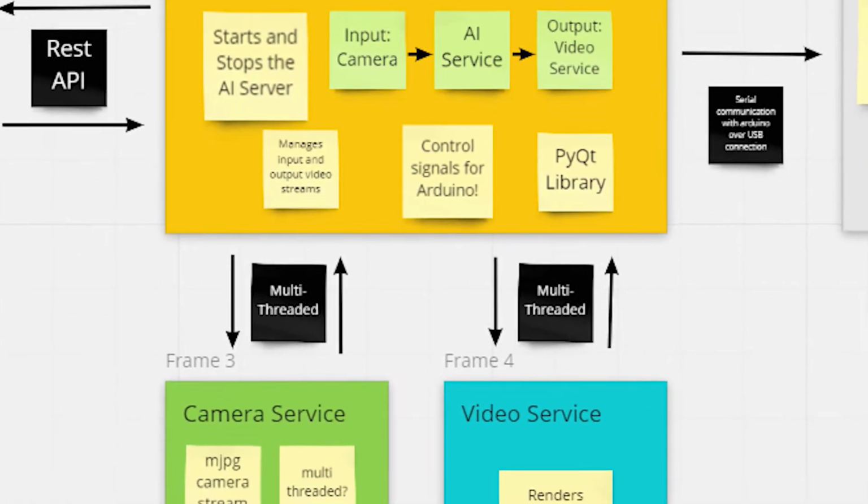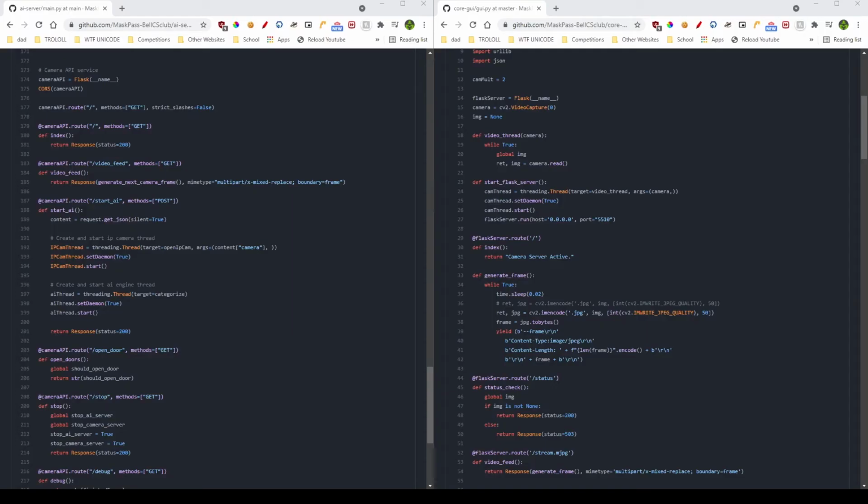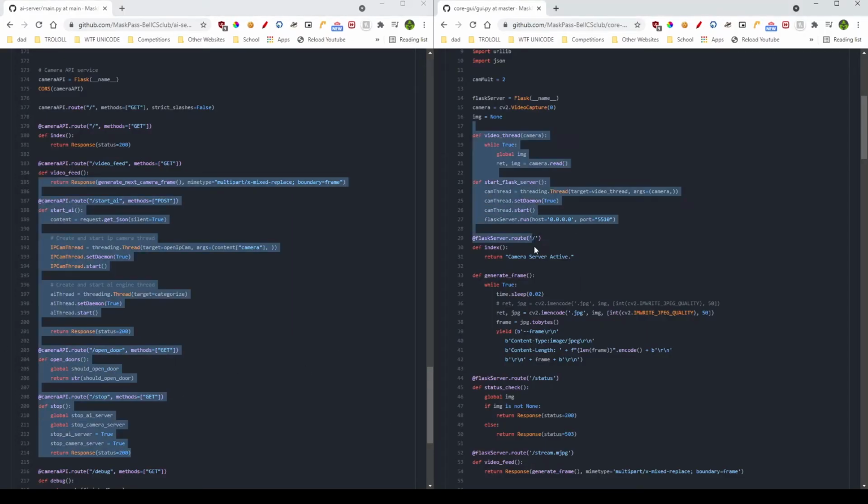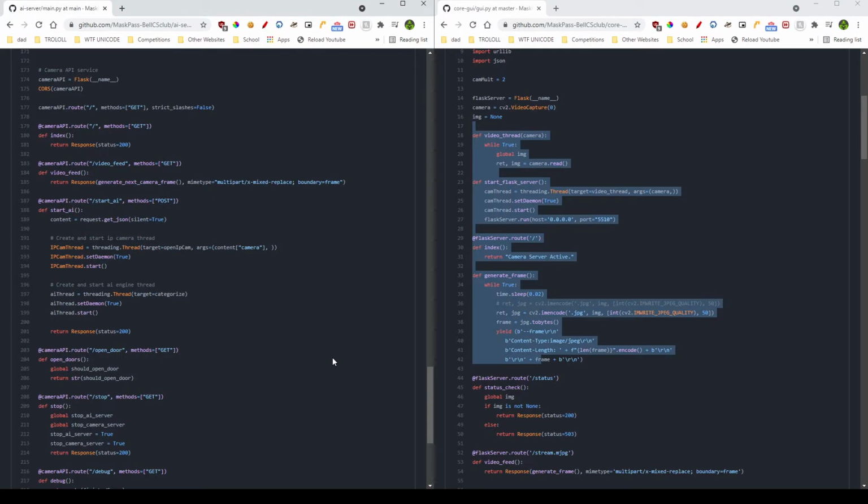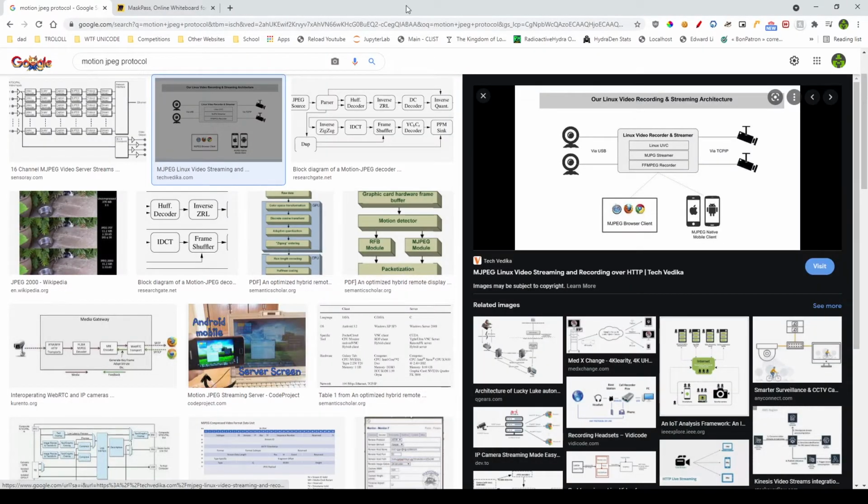Third, let's see how the live kiosk is handled. To have live video feeds be transferred between kiosk and AI server, we utilized 2 Flask servers running in parallel. With this, we are able to transfer live video in real time between the 2 microservices, as well as sending control signals to indicate when and when not to open the door. To do this, we used the Motion JPEG or MJPG video streaming protocol.